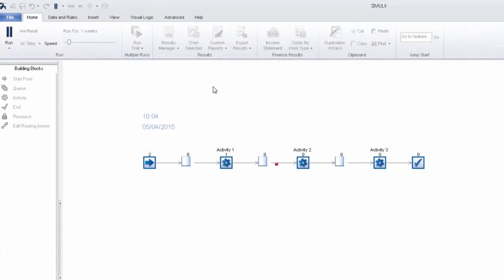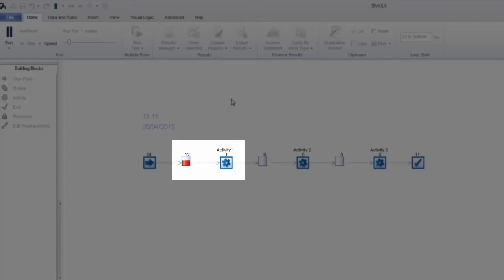Now, if we run the simulation, we should see that at 12 o'clock, Activity 1 will stop accepting work. This is because it's gone on its maintenance. And you can see that's exactly what happened. And at 3 o'clock, it will begin accepting work again.